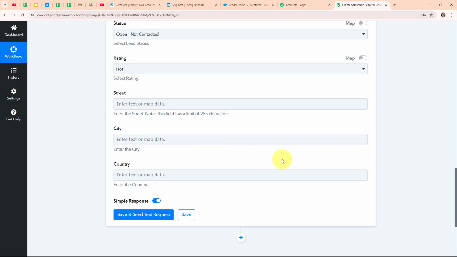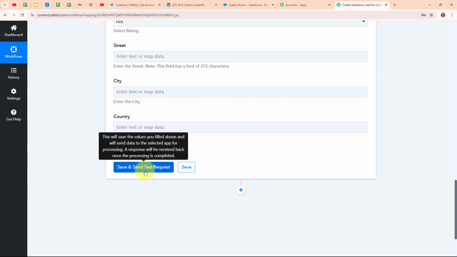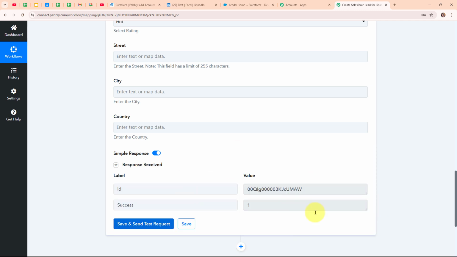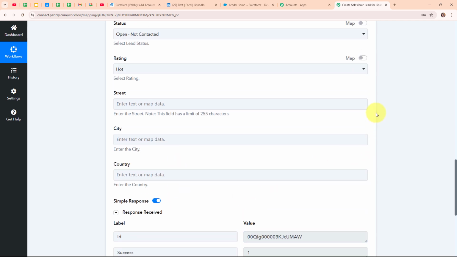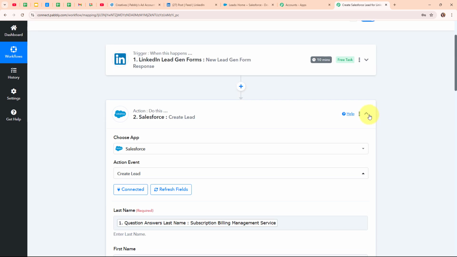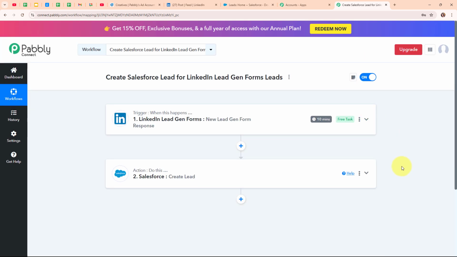And now, after entering all the required details, I'm going to click on the save and send test request button given over here. And here you can see we have received a successful response where we have received the ID and success value as 1. That means we have successfully created a new lead in our Salesforce account for the lead received in our LinkedIn lead gen forms. So now let's go and check it.